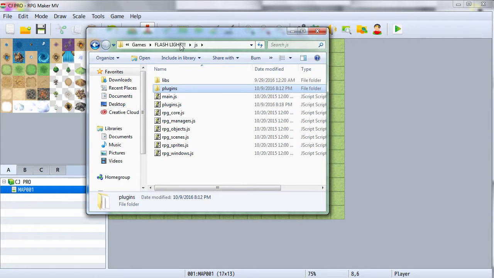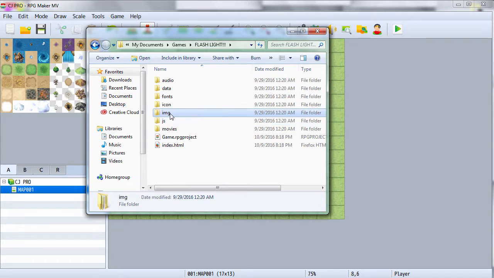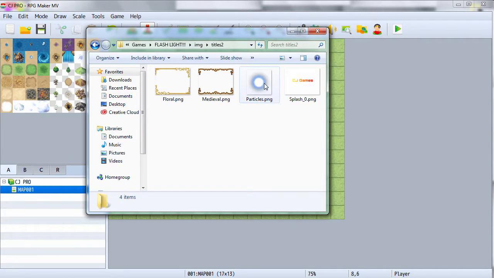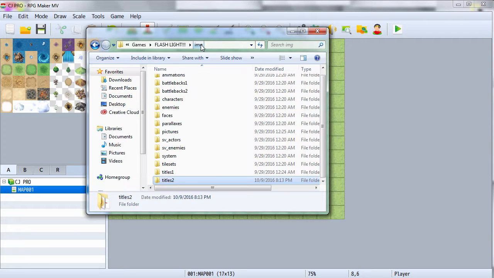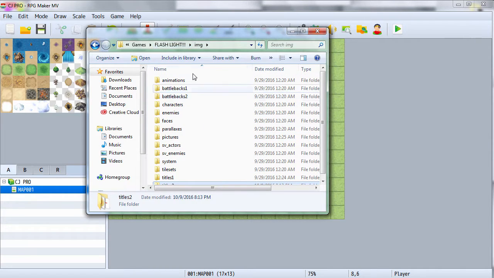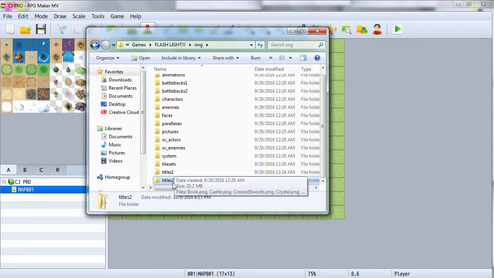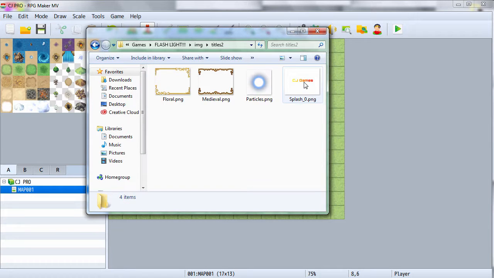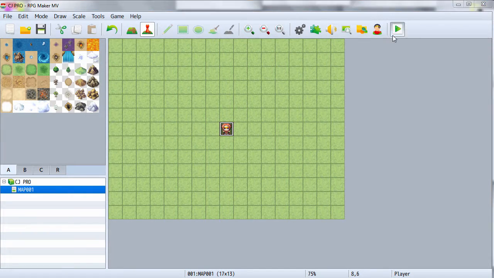Well, you want to go back to your game, go to image, and I already have mine imported. The particles, that is an added feature for this tutorial. It's just for fun. That's another link I'll put in the description. And this just makes the title screen look a lot better.